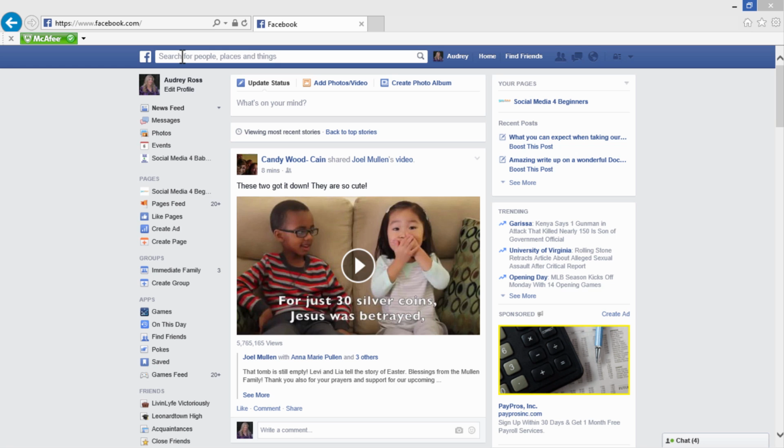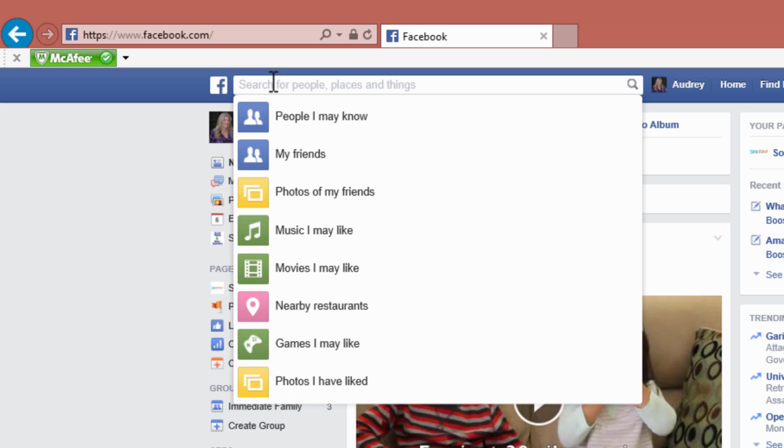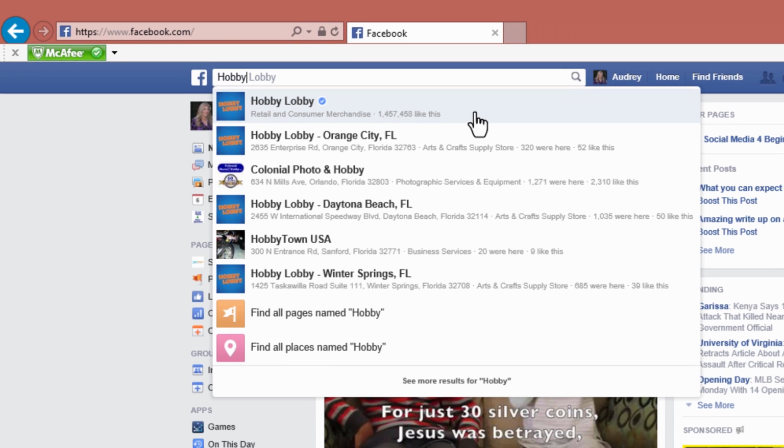Let's talk about Facebook's graph search. This is where you can search for people, places, or things by simply clicking within this box and begin typing in who or what you are looking for. So for this example, let's say we're looking for a business page, and that business is Hobby Lobby. Now you'll notice that there are a couple of different Hobby Lobby locations, but what I want to do is click on and like the main Hobby Lobby's page.